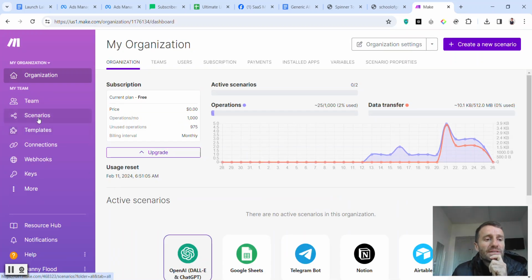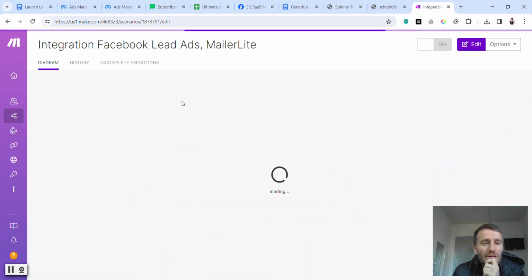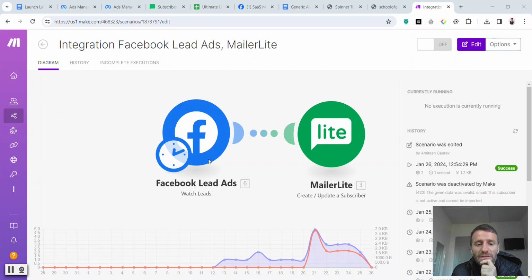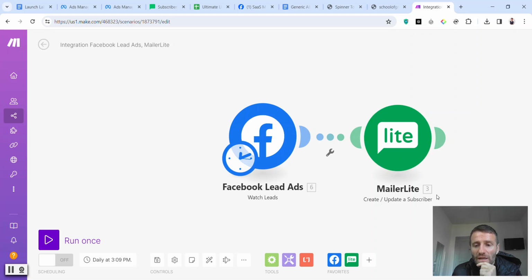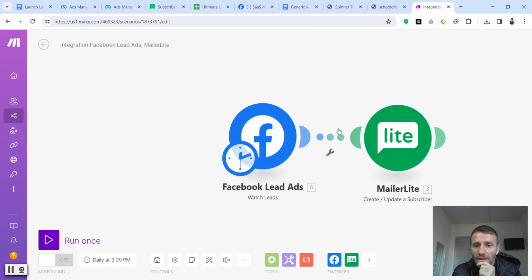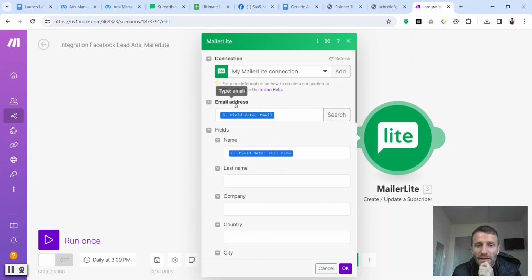Under where it says scenarios, you'd want to create a new scenario, and let's take a look at what that looks like. You'd create the scenario that says Facebook lead ads, and then you just connect that to MailerLite, which says create, update a subscriber. If I go here, I can connect to my Facebook account, to the Facebook page, and then here's the form I'm collecting, and so on. Then you just connect that to MailerLite and create a connection to MailerLite. Here are the forms, the fields that we're importing, and so forth.